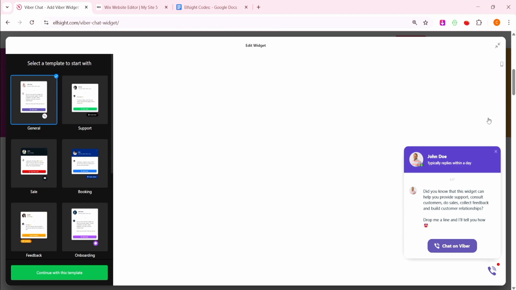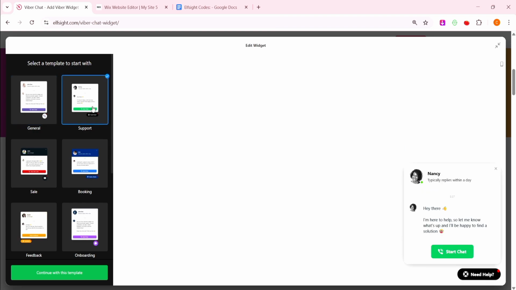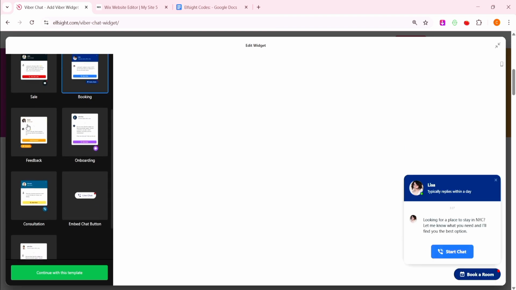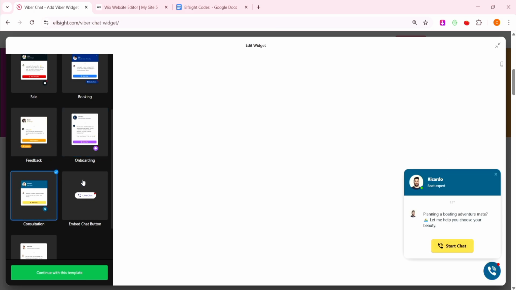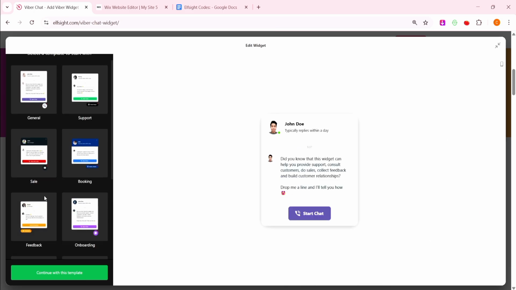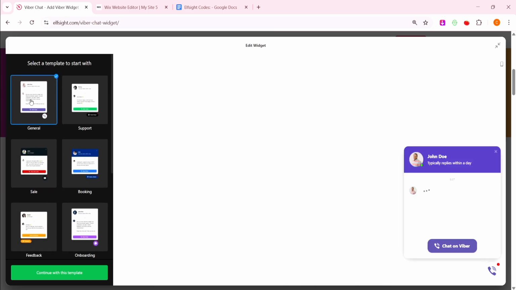Now, the first step here is to choose a template that is the closest to what you are looking for. It doesn't have to be perfect because you'll be able to customize the design, layout, colors, and more later on if you want to match your branding. For this demo, I'll go ahead with this option. From here, you can go ahead and click continue with this template at the bottom left corner.